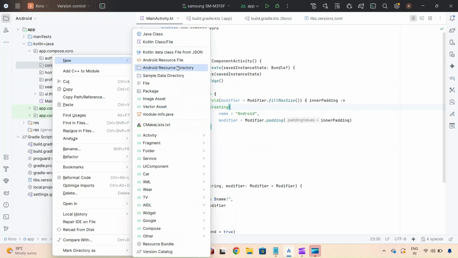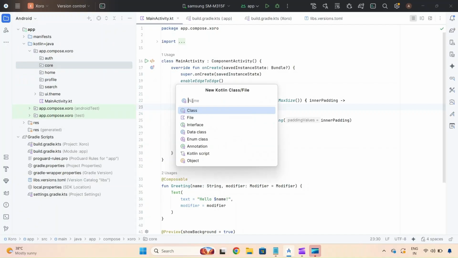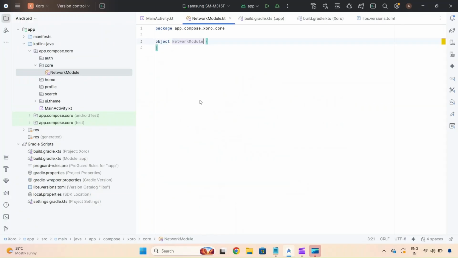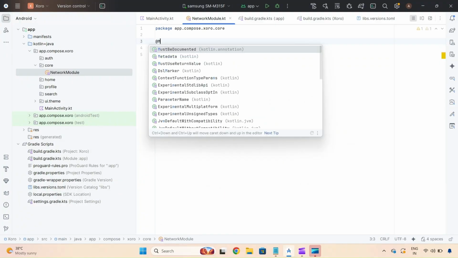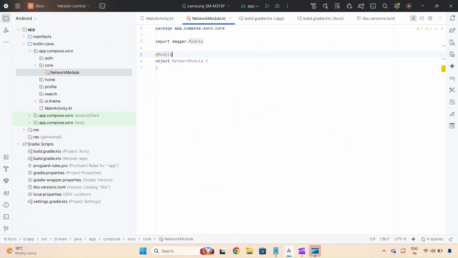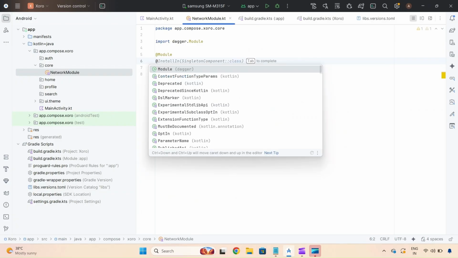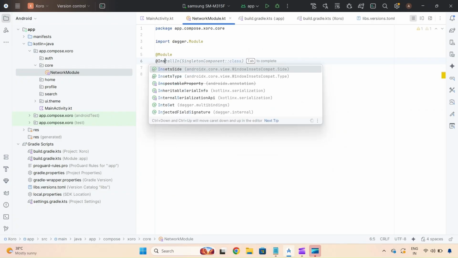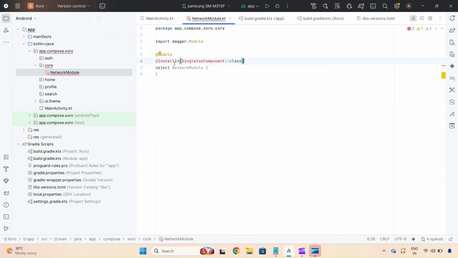Now it's time to configure Retrofit so our application can communicate with the TMDB API. I'll begin by creating a new file called NetworkModule inside the core package. Since we're using Hilt for dependency injection, I'll annotate this class with @Module and @InstallIn. This tells Hilt that the objects provided by this module will be available throughout the application's lifecycle.